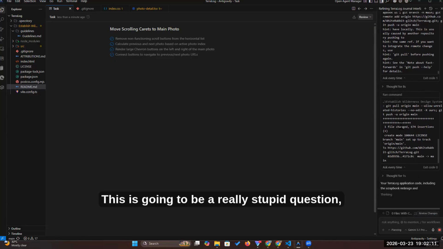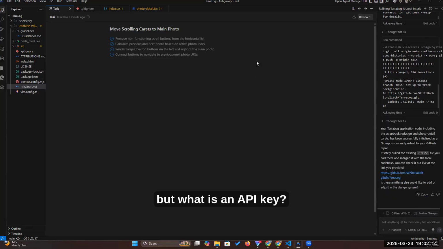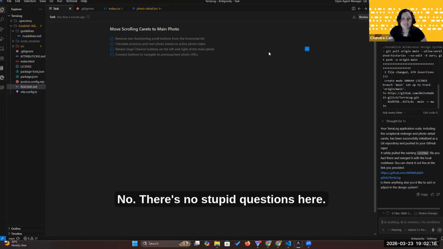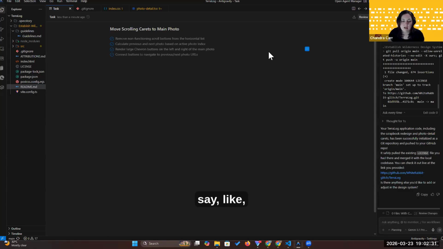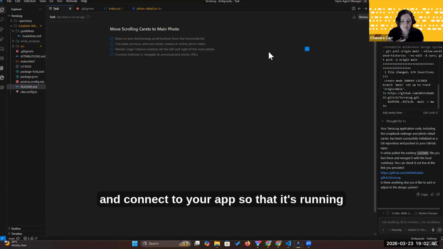This is going to be a really stupid question, but what is an API key? No, there's no stupid questions here. An API key is where you're connecting to an outside service. So if we were to add AI integration into our app, we could use a connection to, say, a Claude or an OpenAI API key, which is like a secret code that you go and get from their service, that you can then bring back and connect to your app so that it's running things.